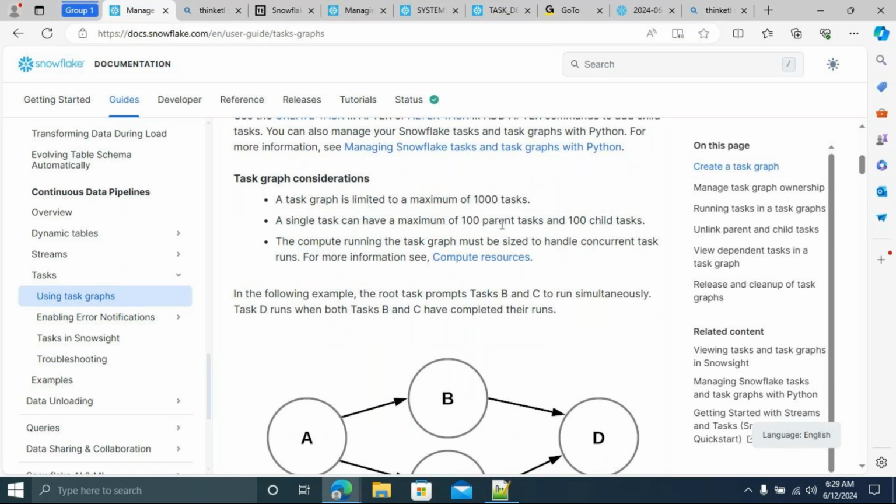Maximum of 1,000 tasks you can create. Okay, I mistakenly said 4,000, right? No, we can create only 1,000 tasks. And then a single task can have a maximum of 100 parent tasks and 100 child tasks. What they're saying is, if you take any task, it can have maximum 100 parent tasks and 100 child tasks.